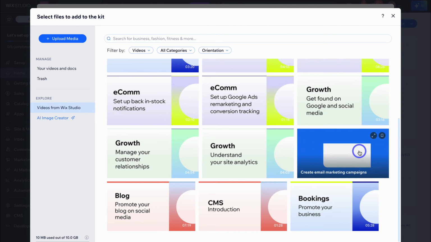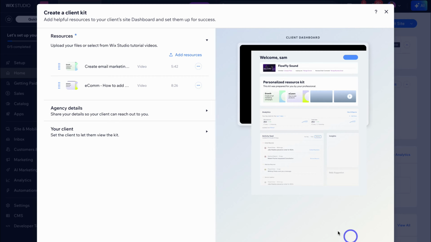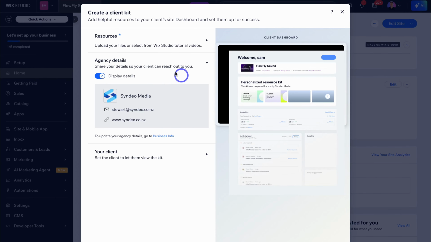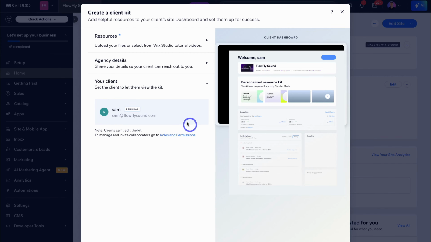Maybe we've set up this client so that they can send email campaigns from inside their account. I'm going to click here and then click on add to kit. If we navigate over to agency details, that's going to display your agency details. And we can also click business info to edit our business details. Navigate down, and here we want to select the client that we want to have access to this kit.